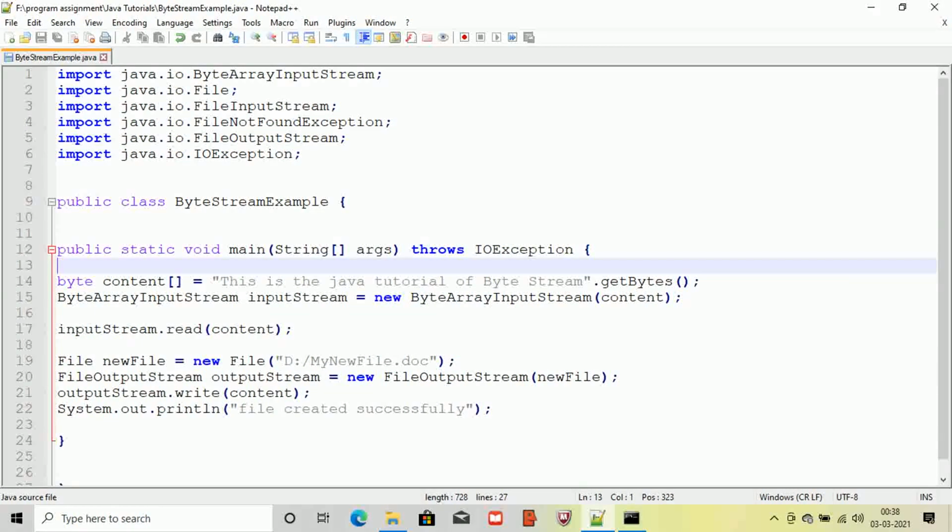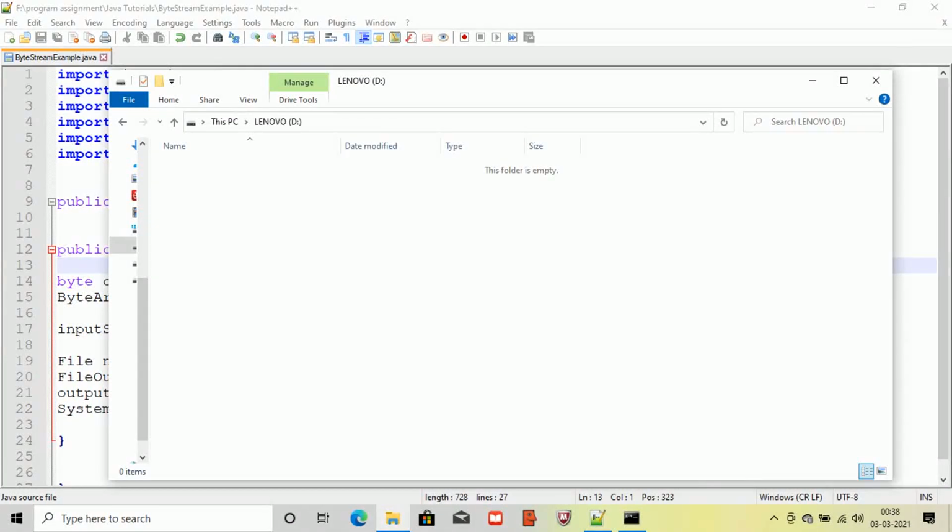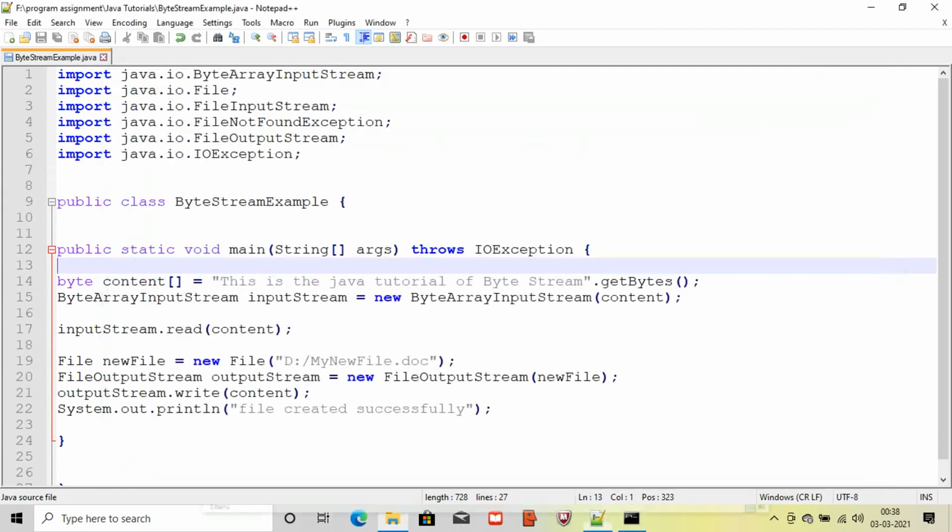We all know that this file is created in the D drive. First of all, let's check it: the D drive is completely empty. So when this program is compiled and executed, the new file is created inside the D drive. So just save it and let's execute it.